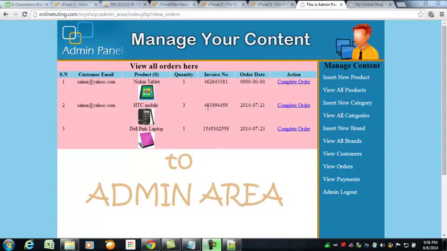In the previous video we worked on the view all orders inside the admin panel. Now in this video we will start working on the view payments part, so we can display the payments inside the admin panel, and we can also work on the complete order. This is a very simple thing, not very difficult.